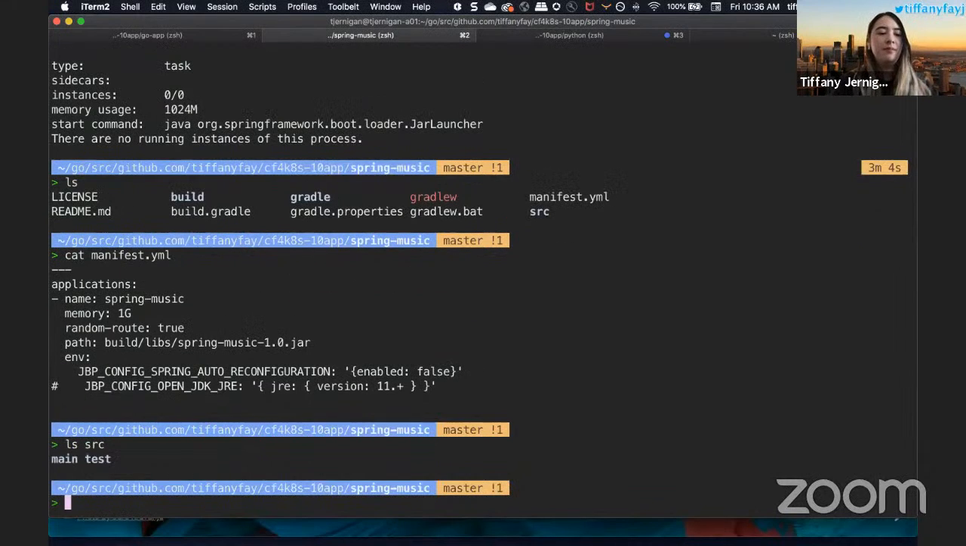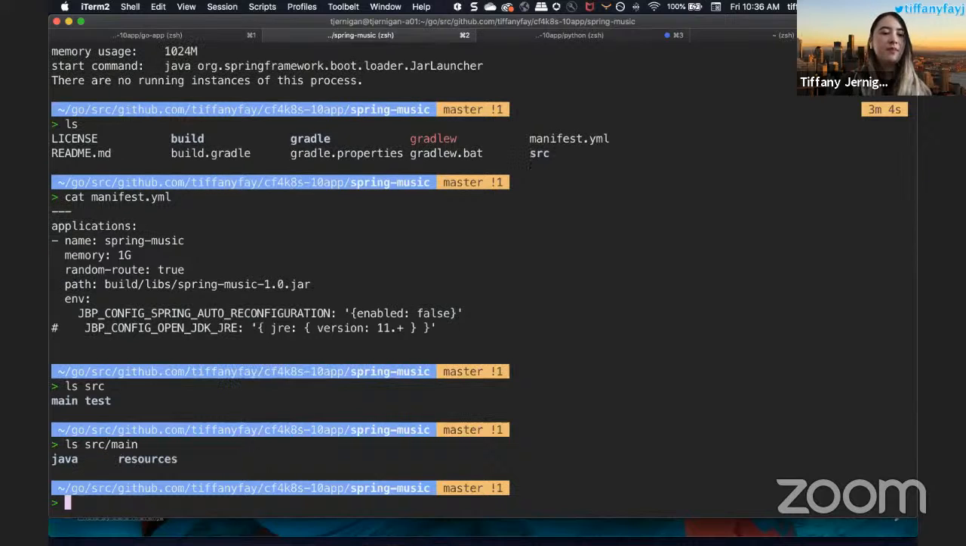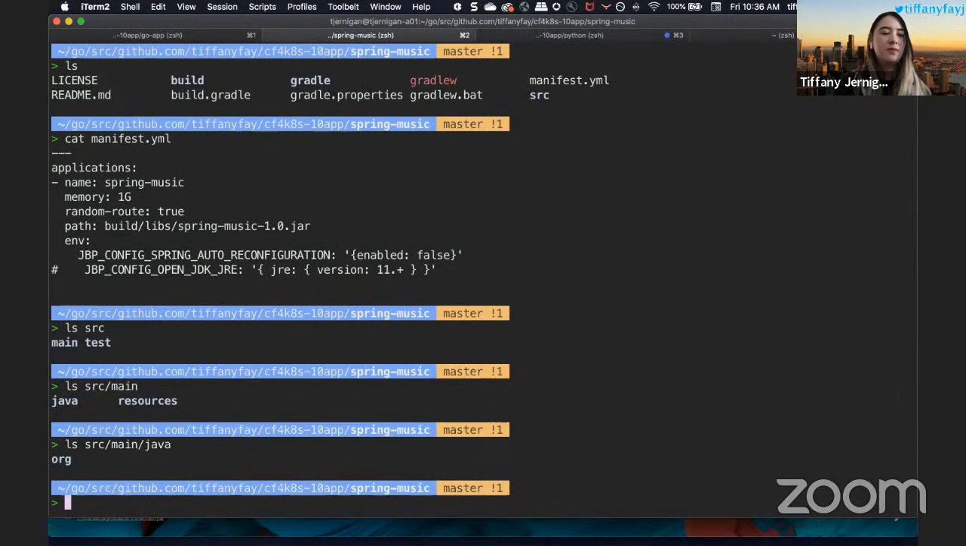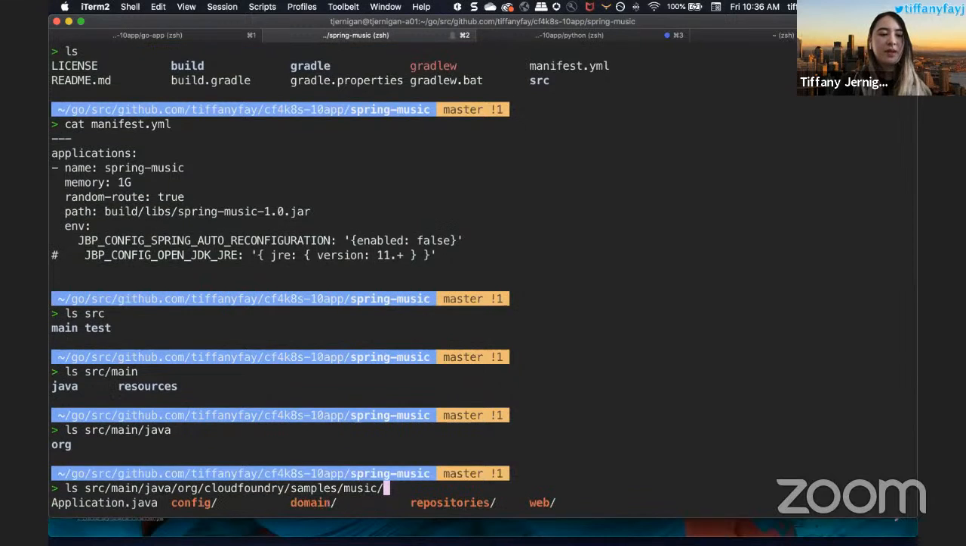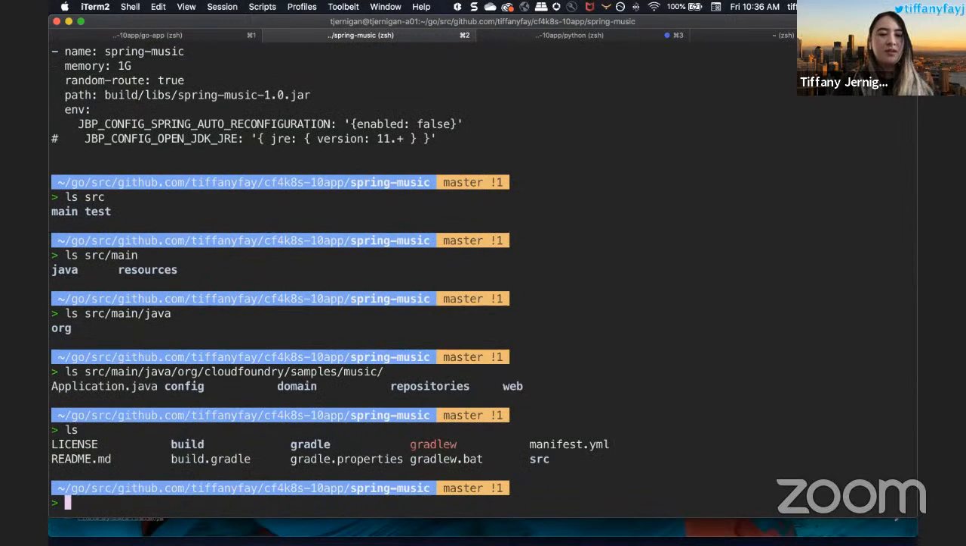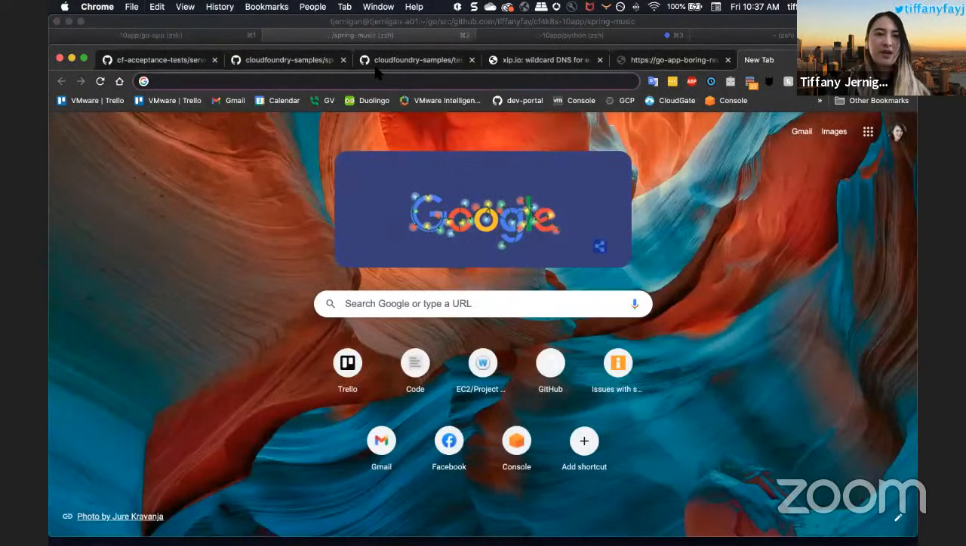If we look at source, you can see there are different things in there. There's the web, and basically it handles it itself. You don't have to specifically go through and deal with all of that, which is really nice. If we go back over here.